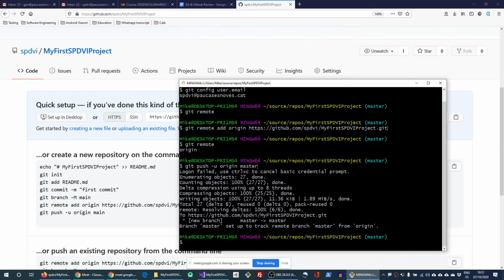And this is what usually appears in the normal pushes. Yes? Counting objects, 27 objects, so there are 27. Compressing, data compression, writing objects. Okay, 11.36 kilobytes. Good. We have to check that we have nothing big, because if we have a lot of megabytes, it means we are not pushing only text or source code. We are pushing binary files that we don't need.